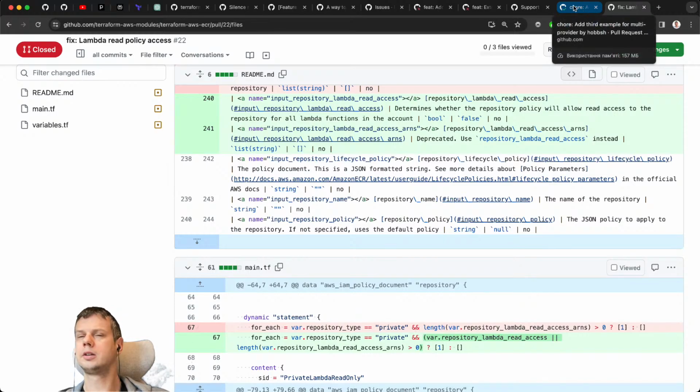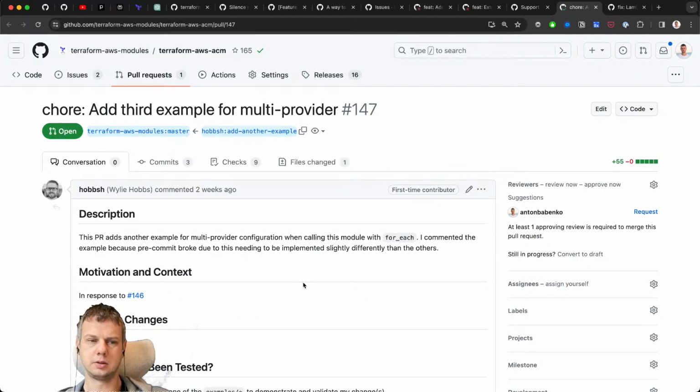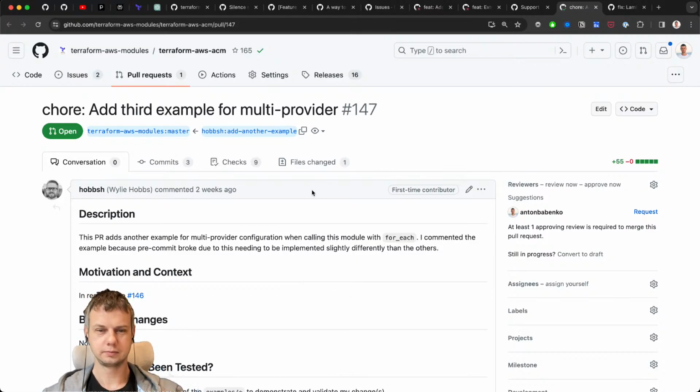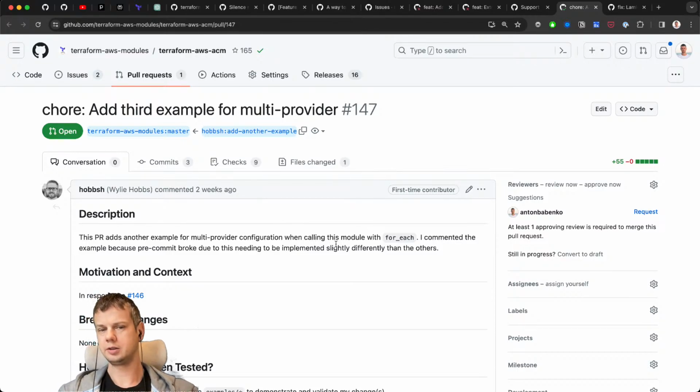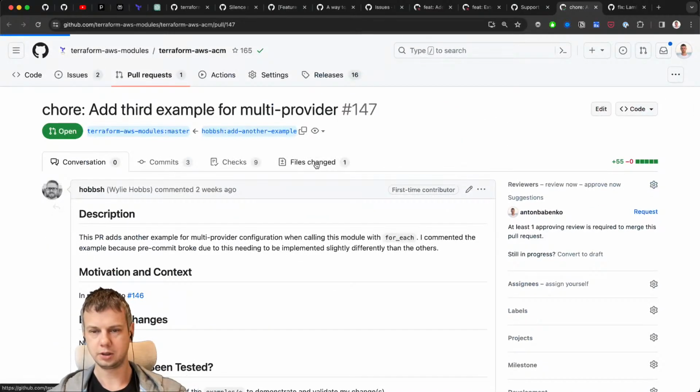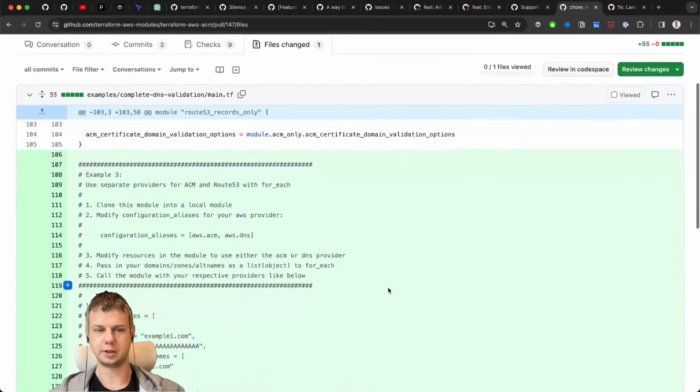Okay, well, I think, let's take a look into this one. It's going to be the last one. This PR adds another level for multi-provider configuration when calling this module with for each. I commented the example because pre-commit broke due to this. Well, let's take a look. I'm super excited.